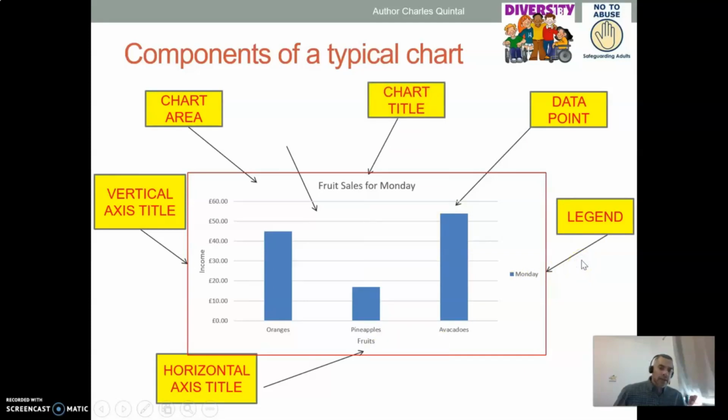You have a chart title. You must have an overall chart title for your exam. This needs to be a relevant title, okay? So it can't just say fruit sales, or it just can't say Monday. Make it quite relevant. This represents fruit sales for Monday.